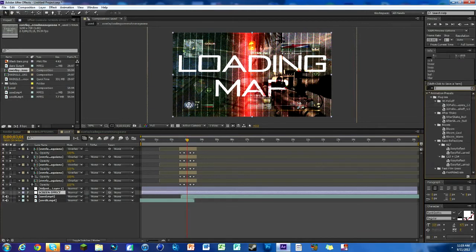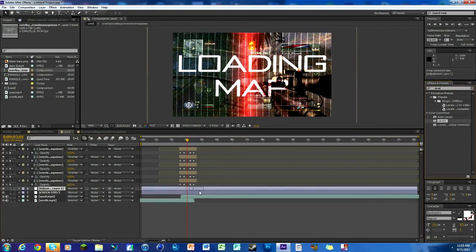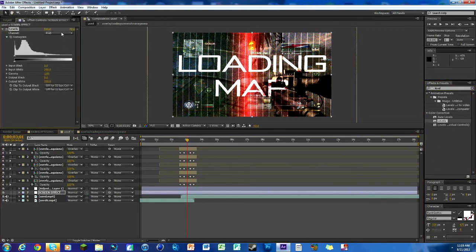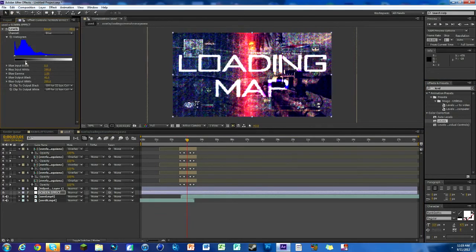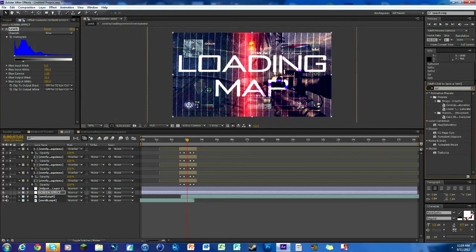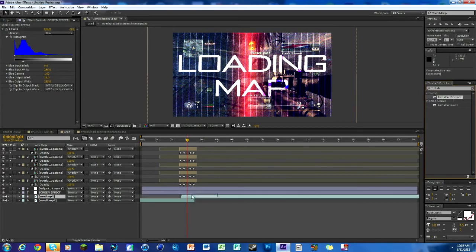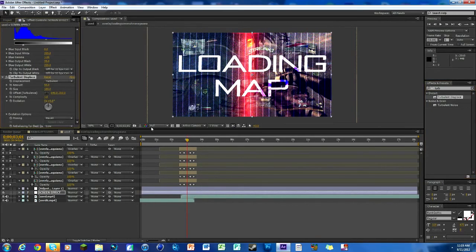Some of the other effects that are kind of cool are Levels, which will add a bluish tone. Change the channel to blue, and then you can make it a little bit bluish like that. Another one is Turbulent Displacement, and we'll put that on our adjustment layer as well. We'll just leave it the way it is.